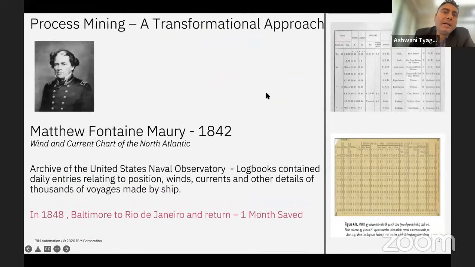Now, in order to explain process mining in very layman terms, I will tell you a story. There was a guy named Matthew Maury, who was in the US Navy. He was stationed at one of the US Naval Observatories, where a lot of logbooks are kept. These logbooks are basically the data points collected when they traveled from one place to another, like the wind speed, the current, the direction, the positions, all those things.